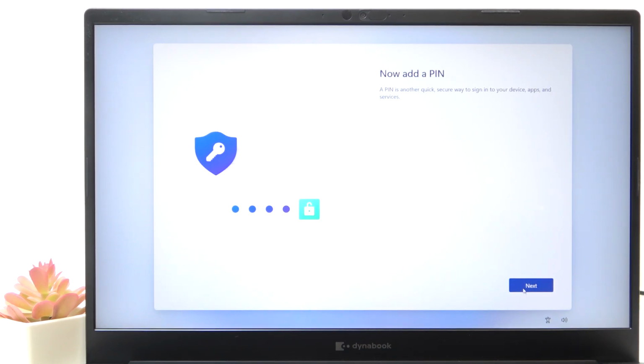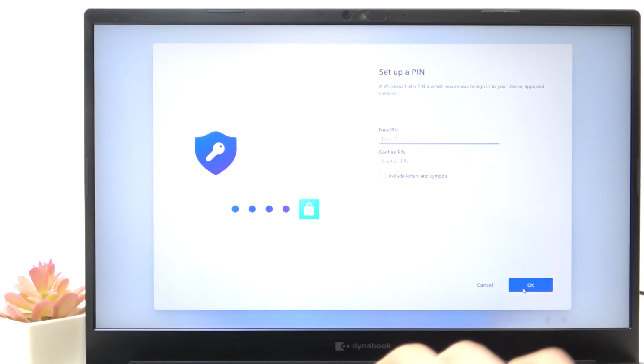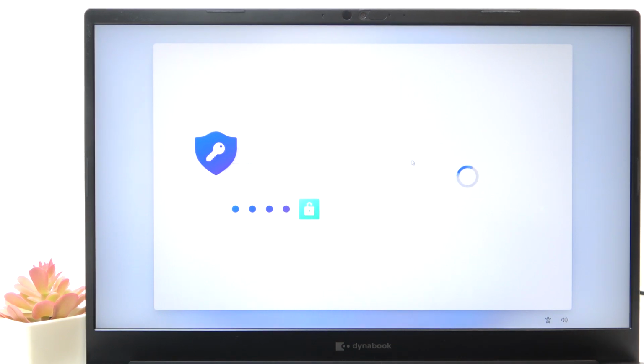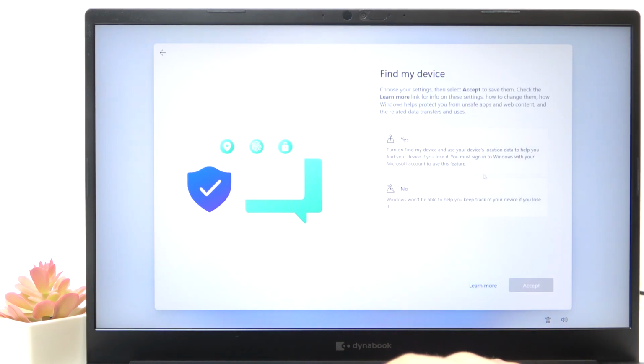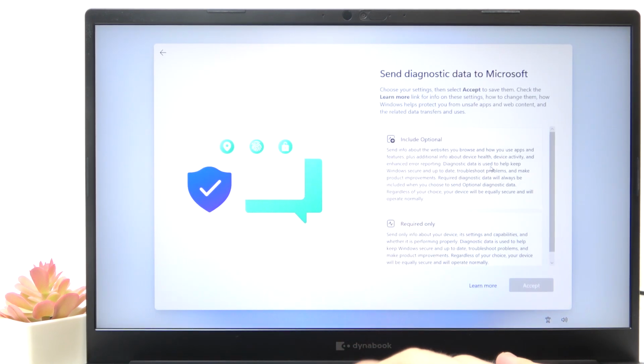And then if you set the face, you should also set a PIN, which will be sort of the same thing as a password, but not. And you can include letters and symbols in it as well. But I'm gonna make it only numerical, so I don't really need to. Then you can just select these options yourself, depending on your preferences. So I highly recommend deciding on your own.